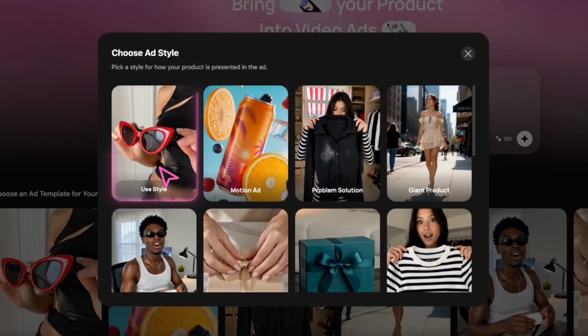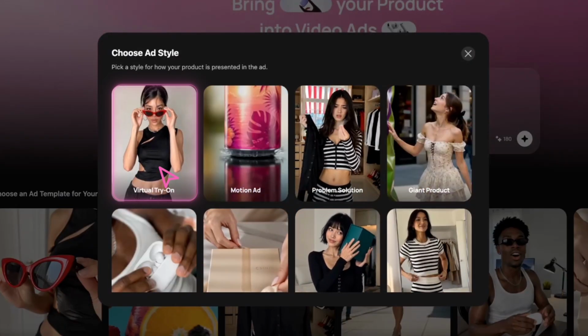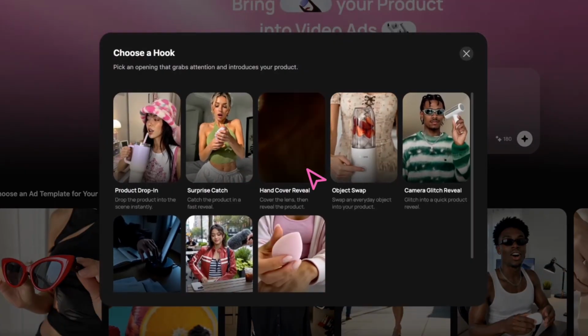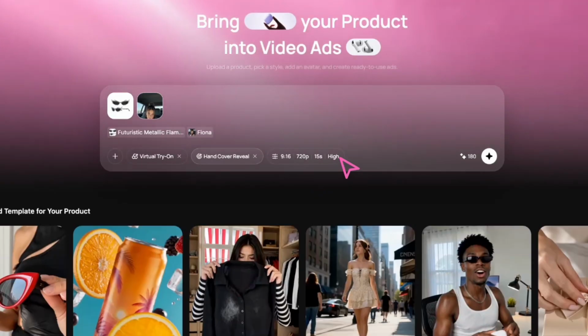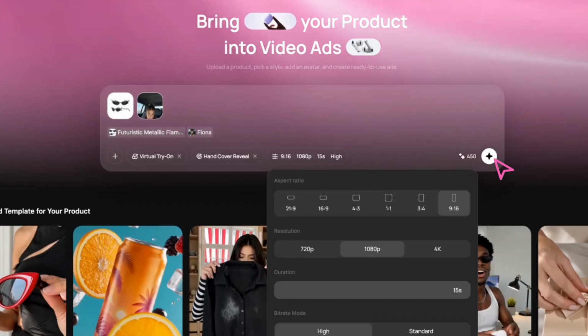Next, I'll choose the ad style. I'll go with a virtual try-on format because it feels more authentic and helps build trust. Then, I'll pick a strong hook. I'll select a hand cover reveal style hook to grab attention right away. Then, choose a vertical format for TikTok and Instagram, 1080p resolution, a 15-second duration, and high quality output. Now let's generate the video.